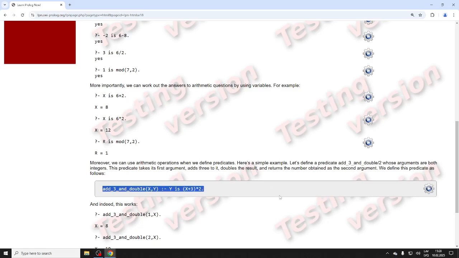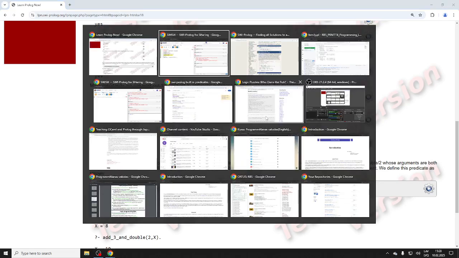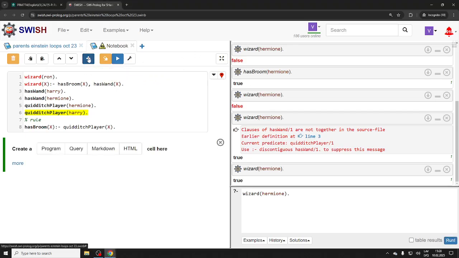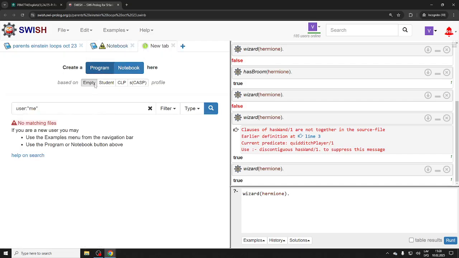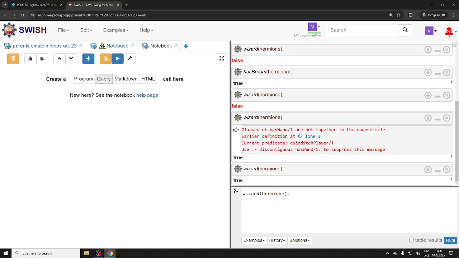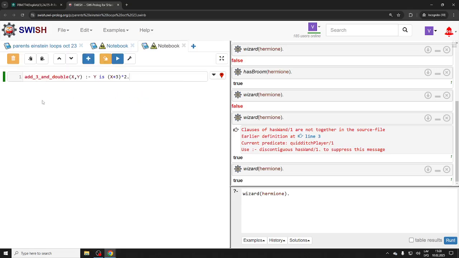Add 6 and double. So this is how you can do math. Let's do math. And like this. Right, so add 3 and double, right? So how is this going to work?